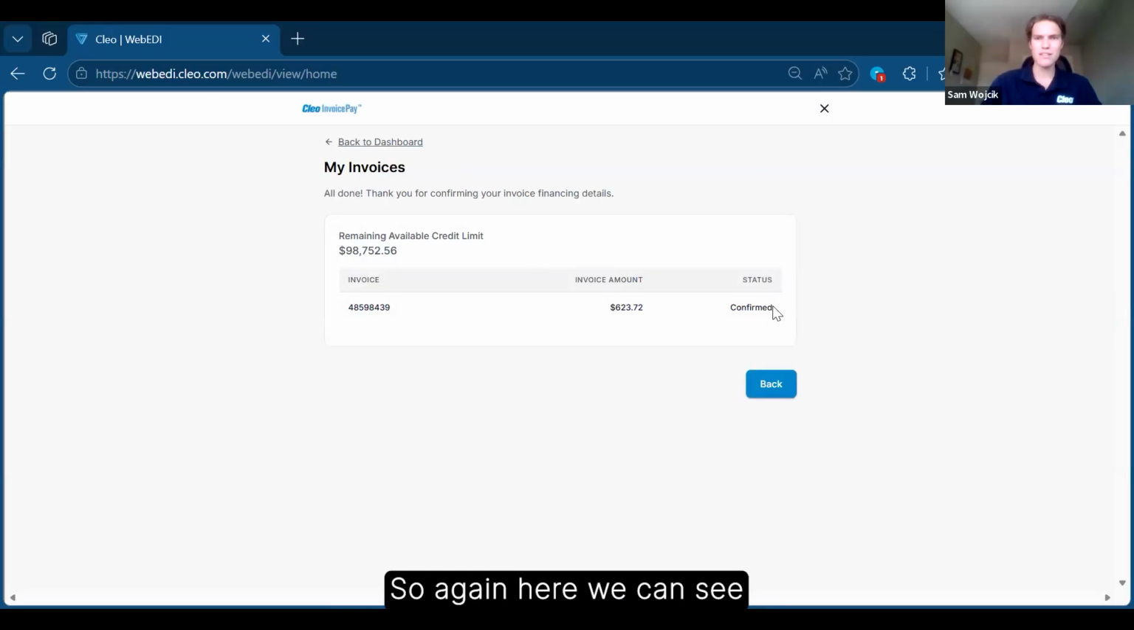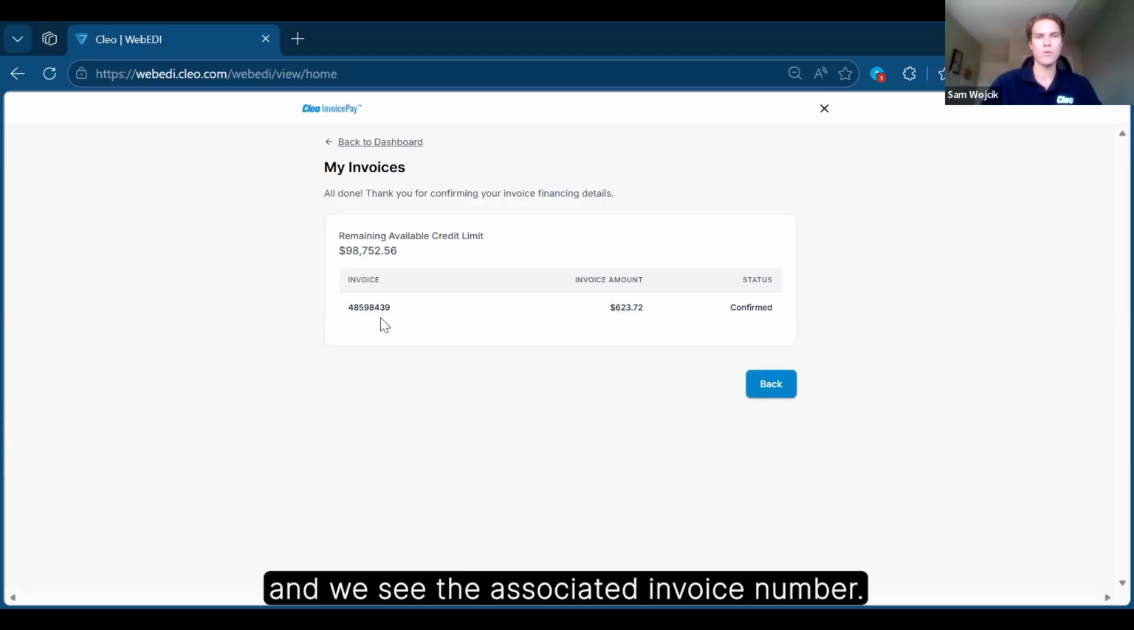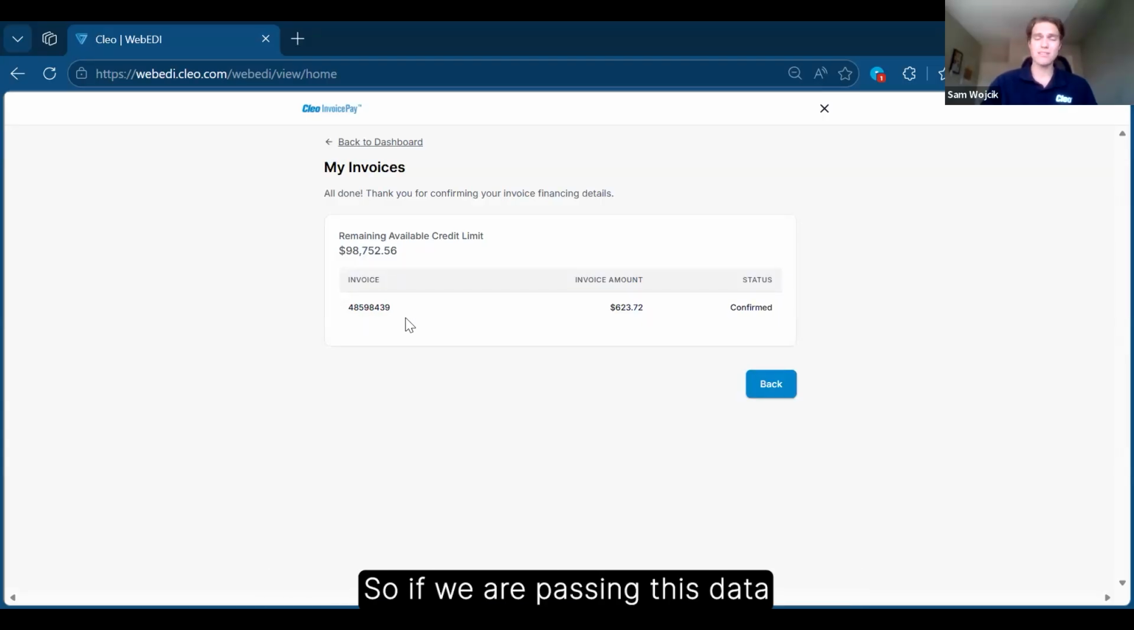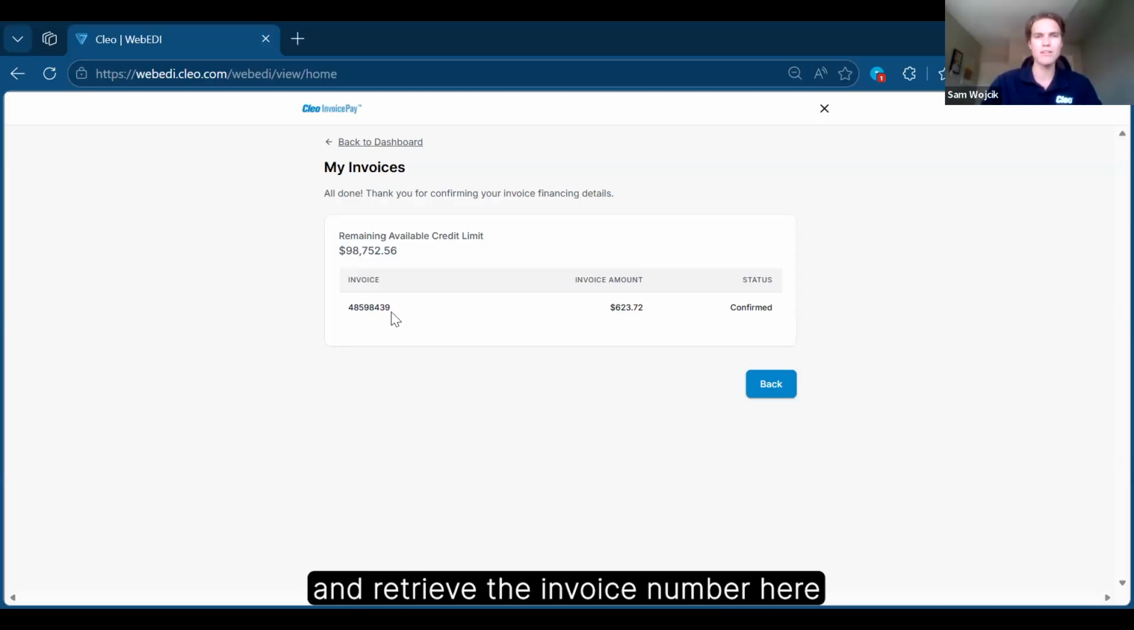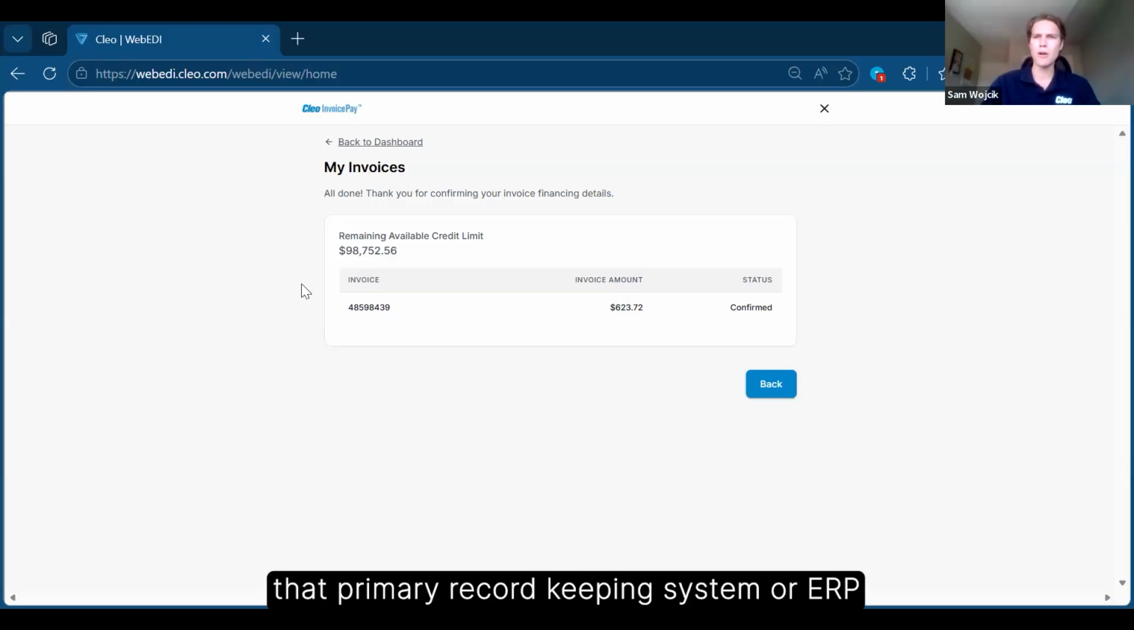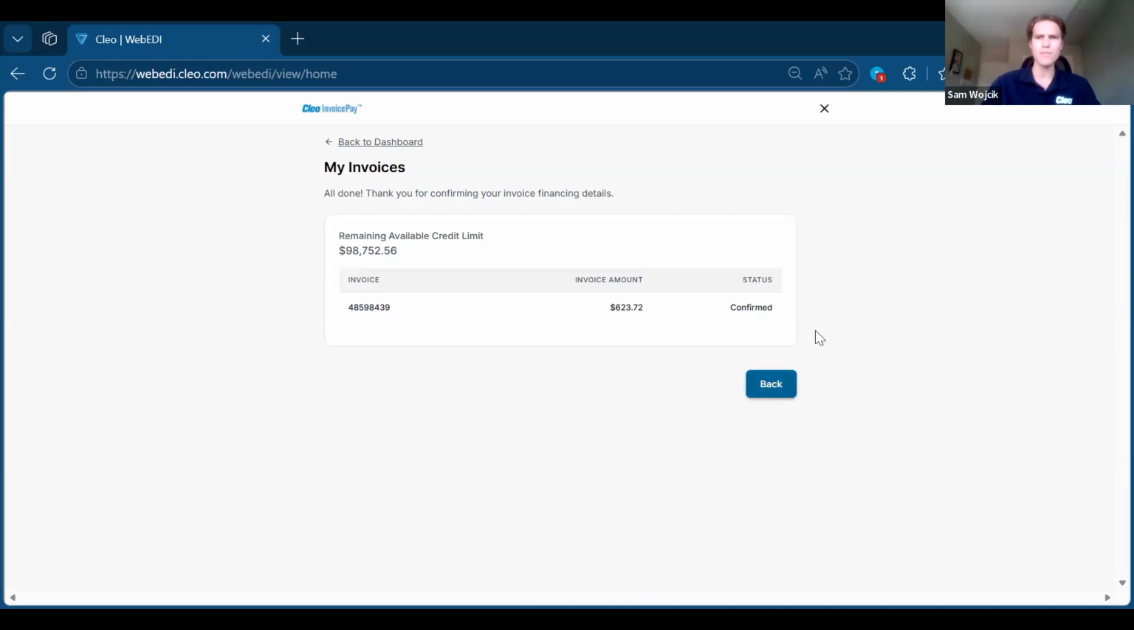So again, here we can see status confirmed, we see the amount, and we see the associated invoice number. So if we are passing this data to a backend system via some of our integration capabilities, it is super easy to go ahead and retrieve the invoice number here and look for that invoice in whatever that primary record keeping system or ERP system is.